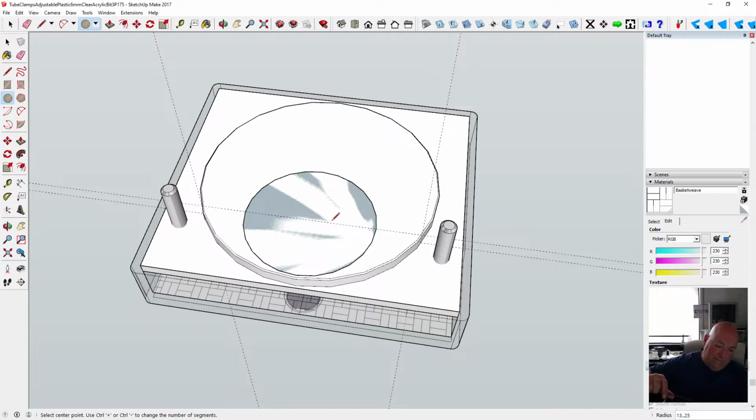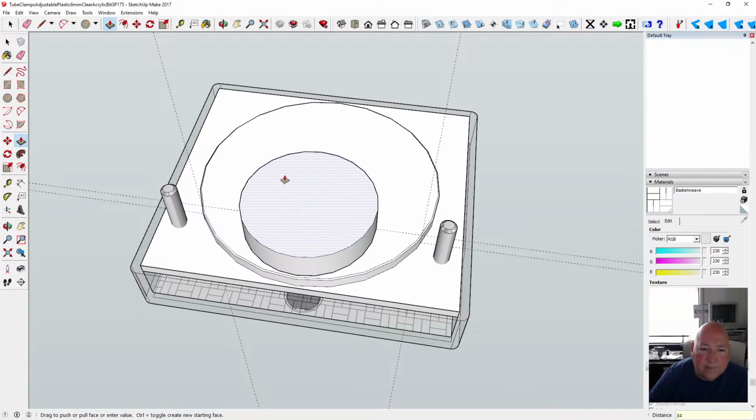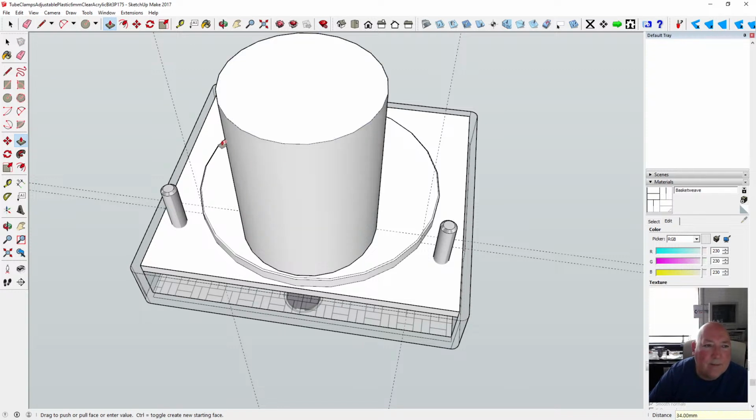How far? 34 millimeters up. Now the problem is it's smaller at the top than it is at the bottom by 2.5. So what's half of 2.5? 1.25. So we've got that there, flat at the top, sort of.